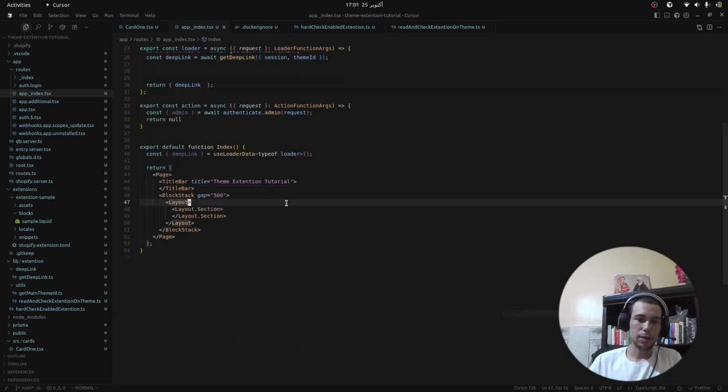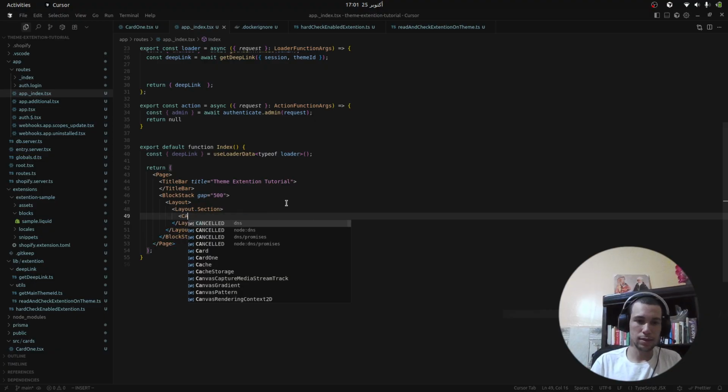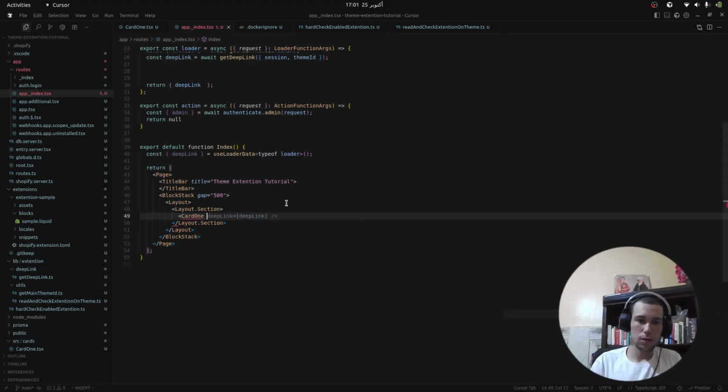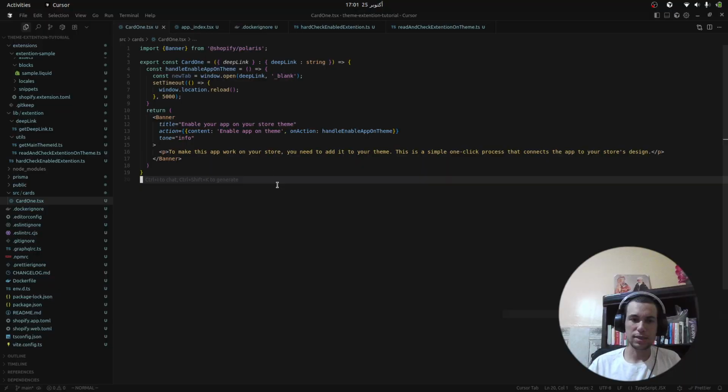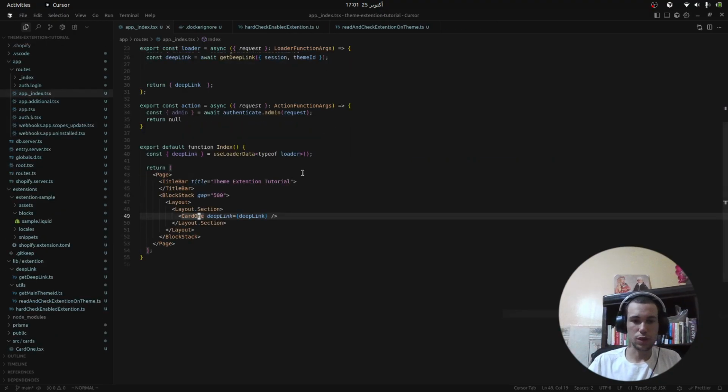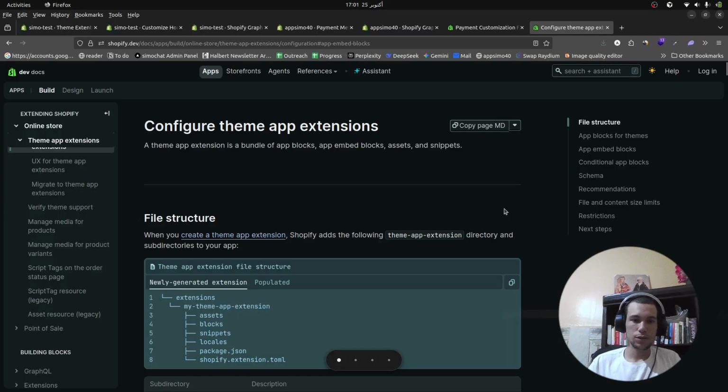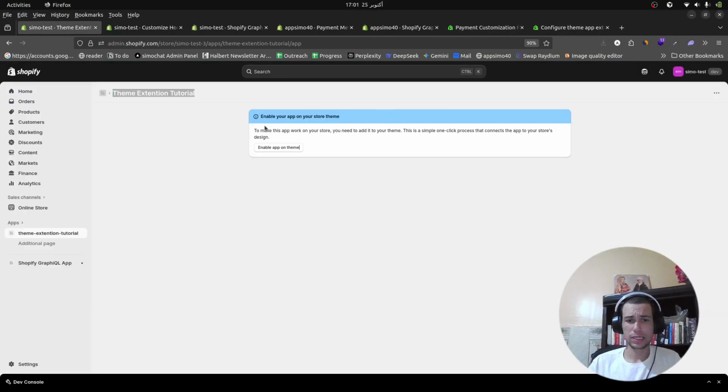So for example here, let's make a UI thing. I created this card here to give it the deep link. The way it works is a simple thing: you give it a deep link, and you click a button, it opens a new tab and refreshes after about 5 seconds to check for it. I will show you how to check for it after. So if we go here, this is our UI thing.